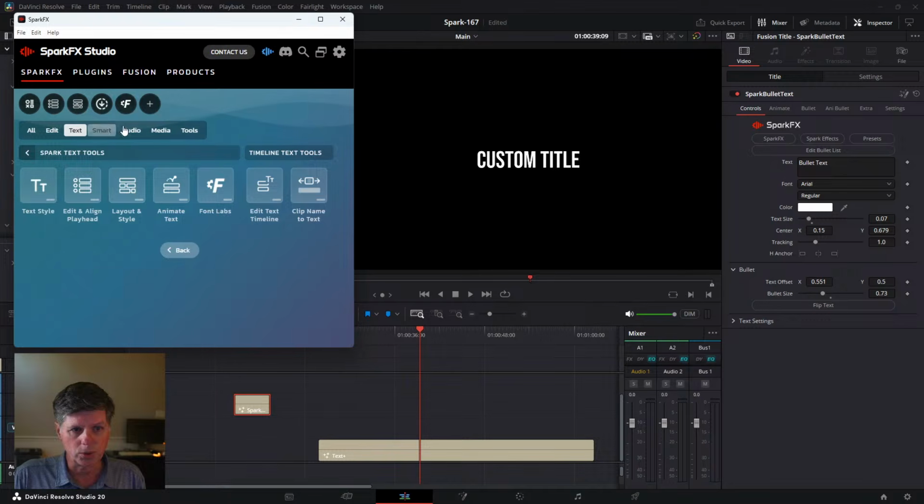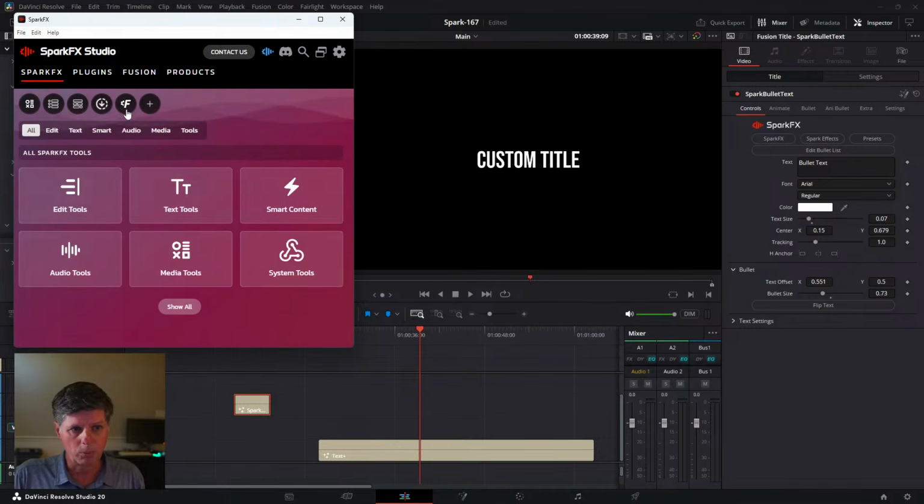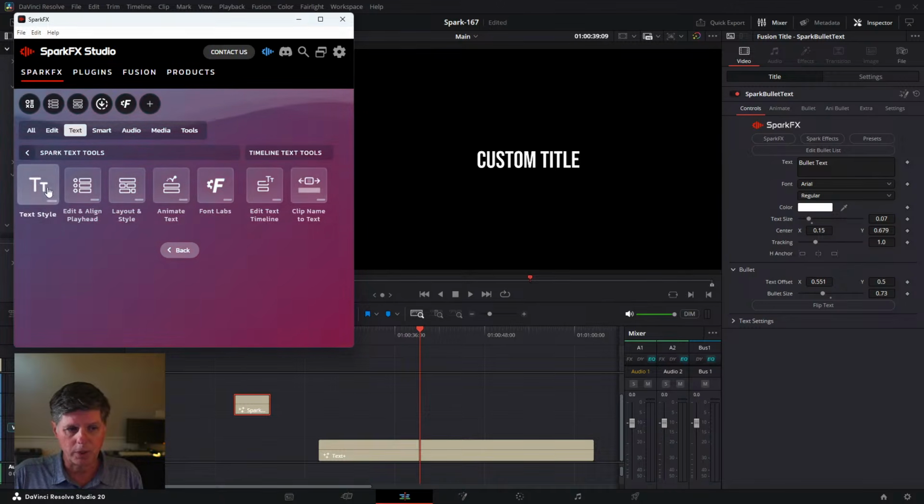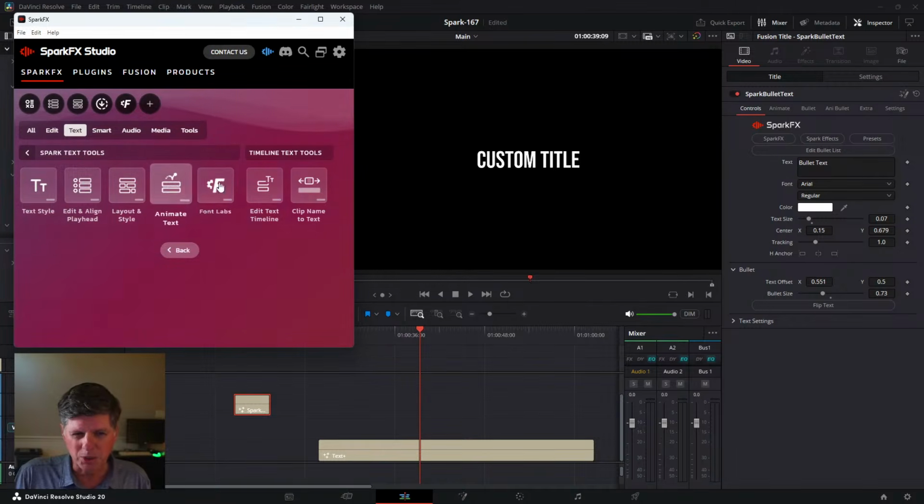The new text tools, and I have a video coming out hopefully early next week that's going to go through all of these. When you come into SparkFX, if you're not familiar with it, let me know and I can kind of give you an overview. But you go to this text tools area, and the new one right here is a text styles area that lets you manage and update some text styles. There's edit, align, and playhead, this really cool layout and style manager that's kind of a drag and drop thing that makes it super simple to drag your styles around, some animation tools, font labs, and some other things as well. So I'm just going to be testing, and if you guys have any questions, I'm going to be watching the chat, and I'll try to get them answered for you.